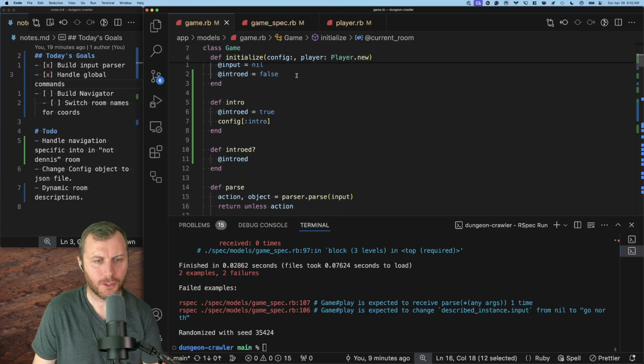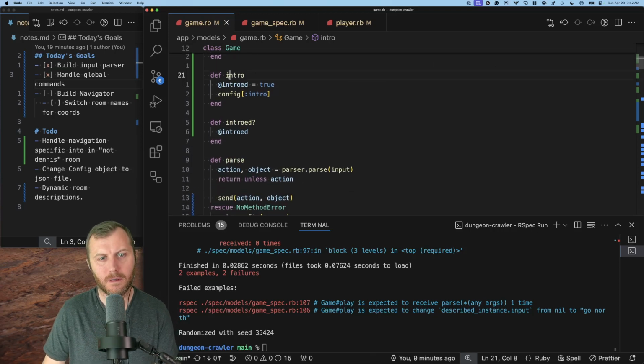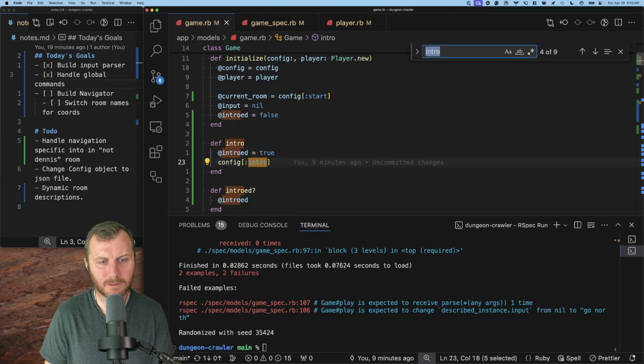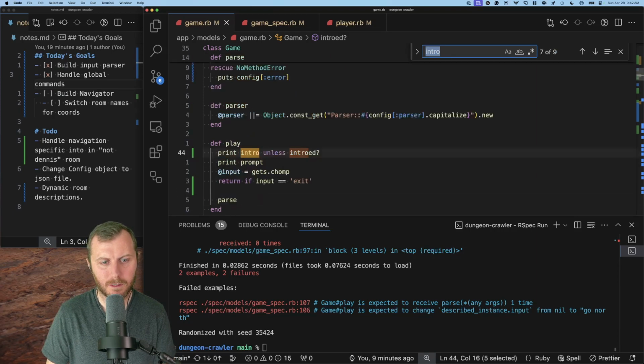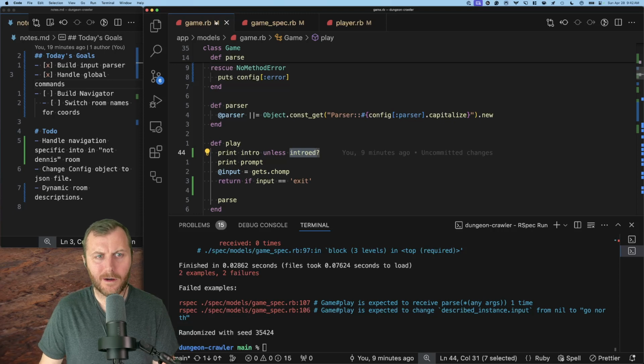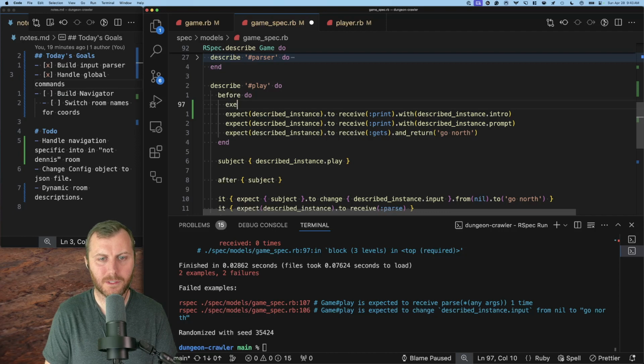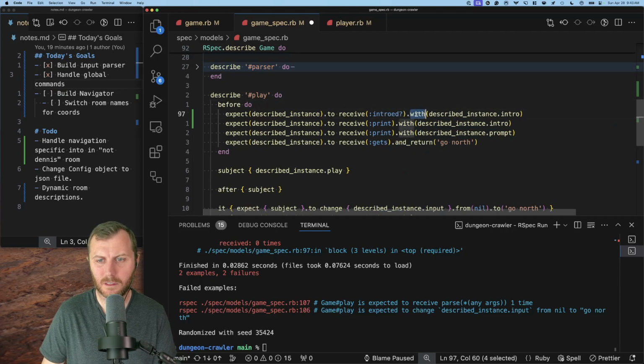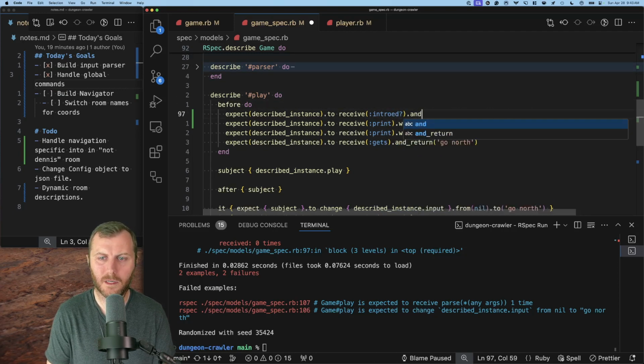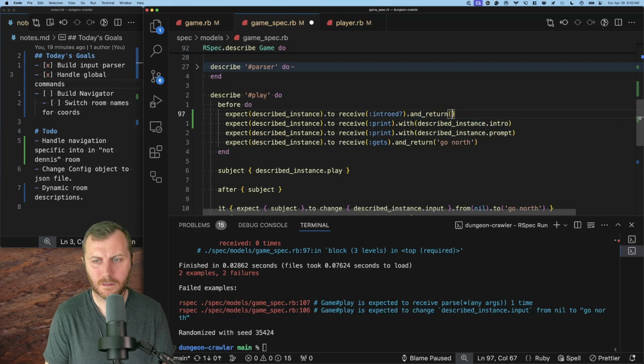Our intro should be, we shouldn't have ever called it. Print intro unless introed. Our introed should be false, so we should expect described instance to receive introed and return false.